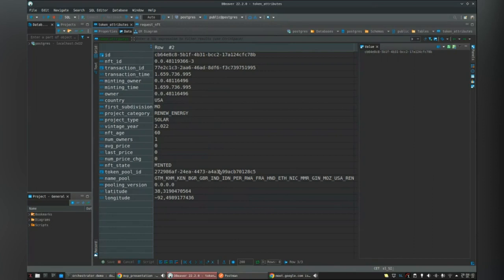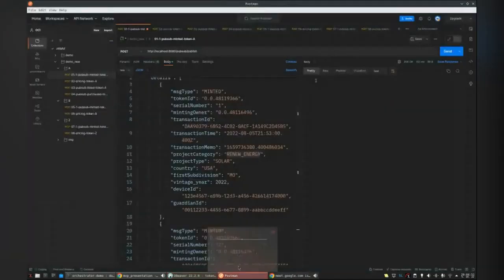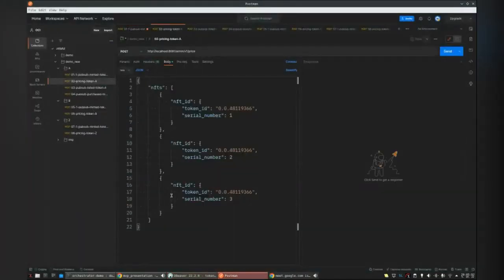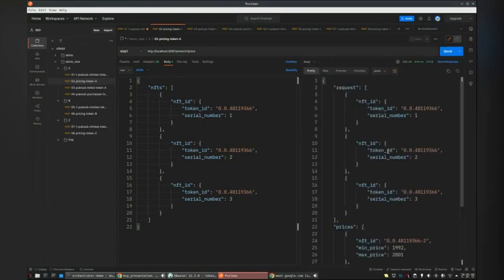After a seller has minted tokens, they will want to list them on the Tolam market so they can be purchased. To facilitate this, the ARM will provide a price recommendation in the form of a minimum and maximum price, based upon how the tokens have been pooled. So let's go ahead and submit a request to the pricing service and see what we get.